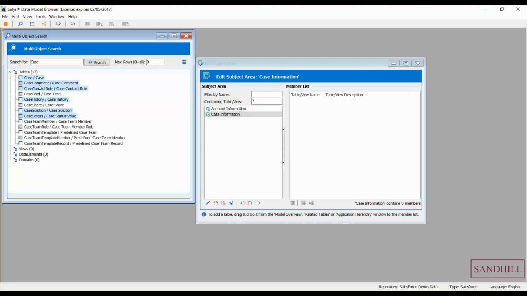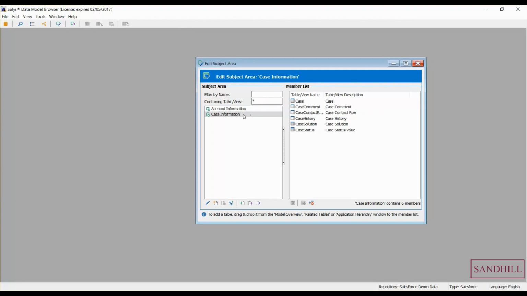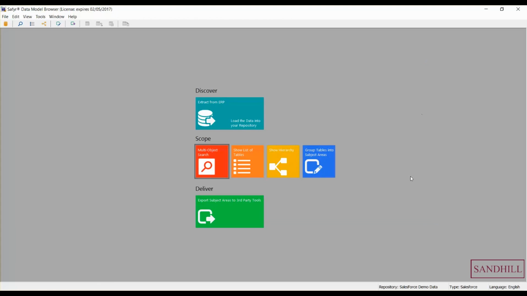So I've selected a subset of my results from our object search, right-clicking on it, and we're going to add those 6 objects, which happen to be our tables, to our subject area called case information. So you'll notice that we've just added those 6 tables that we had highlighted in our particular environment. Through that, we can explore and expand further on the subject areas that we would like to work with. In our particular demo, I'm going to stop at that point, and we are comfortable with our 2 subject areas that we've created. And I'm going to close that down quickly.